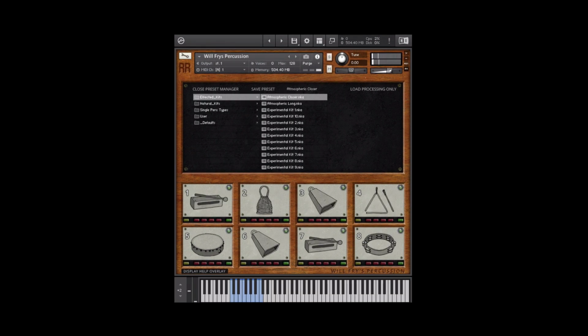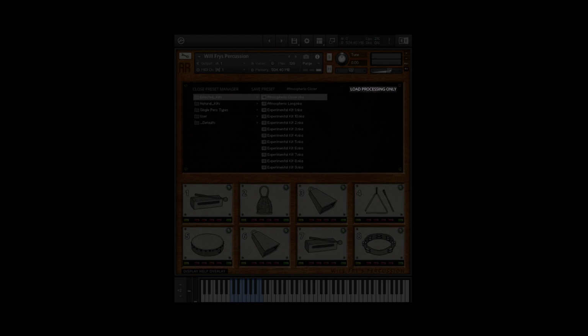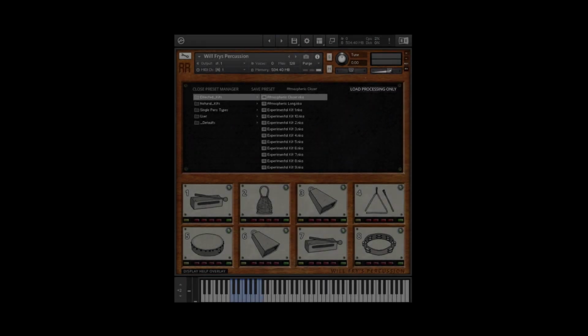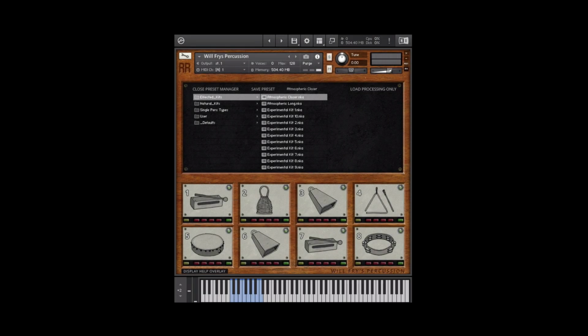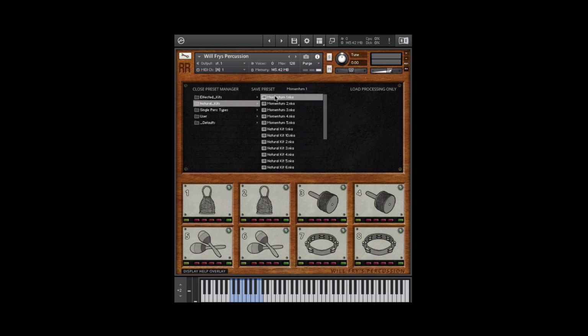Another cool feature is the Load Processing Only button. This means you can experiment with different effect combinations without changing your instrument selection. This will copy the processing from other presets and apply them to your current voices. I'm going to load up a natural kit, as this will have less effects on it, so it will be easier to hear the contrast once the load processing is on.